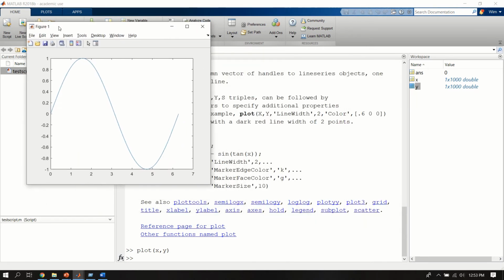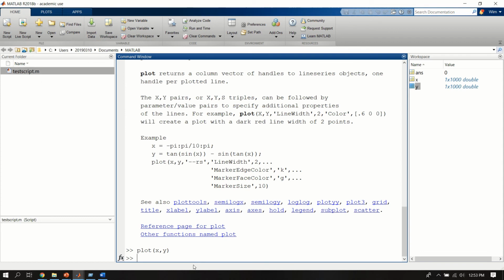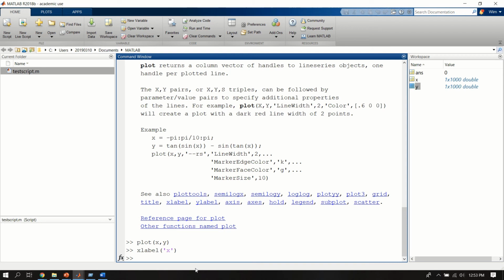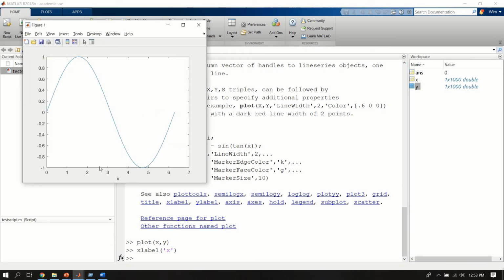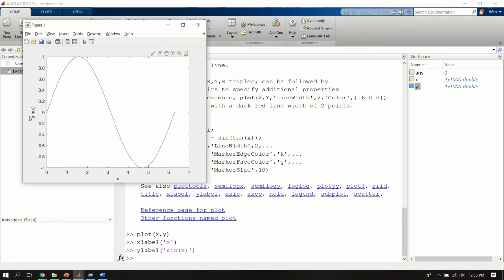Now, obviously it's important that if you make some kind of visualization, you clearly indicate on the plot what you are actually plotting. And for that we can decorate this plot using simple commands. We can add a label to the horizontal axis. Let's say that on the horizontal axis we want to indicate that this is x, and on the vertical axis we want to say that this is the sine of x. So we see that this has been added to the plot over here as well.